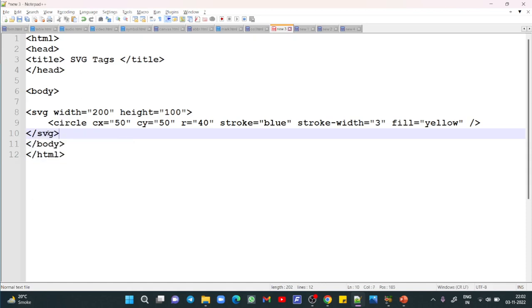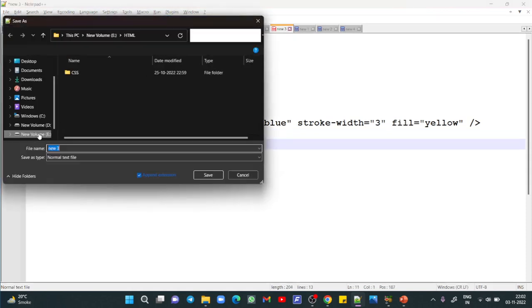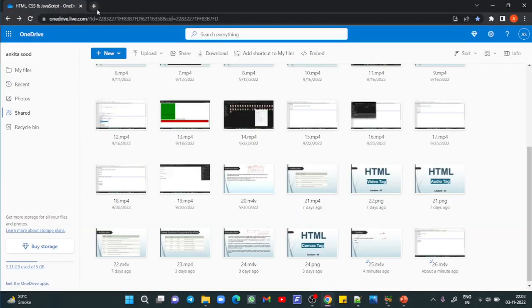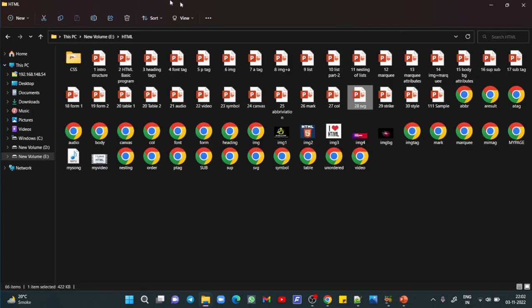Okay, so save this as svg.html. Here we have svg.html. So you can see this is how SVG tags actually work on any web browser.